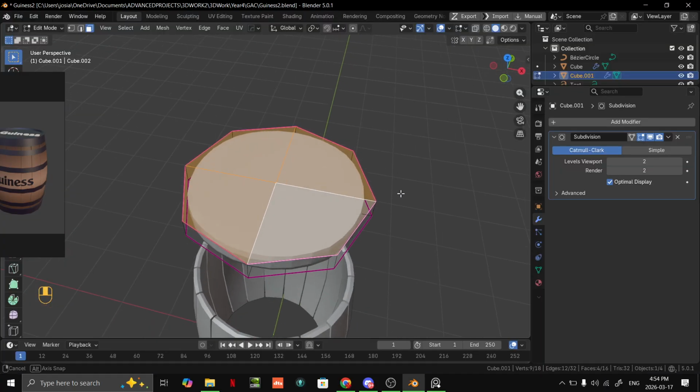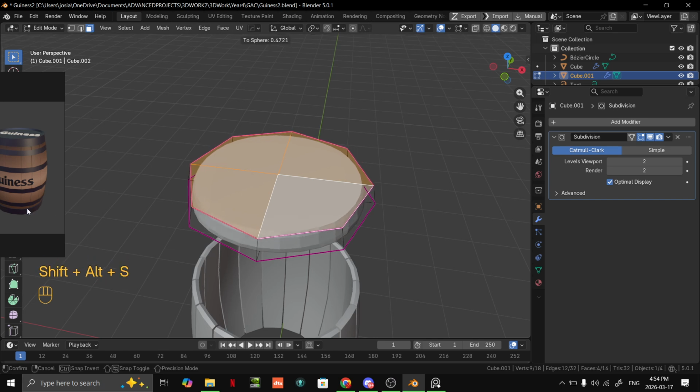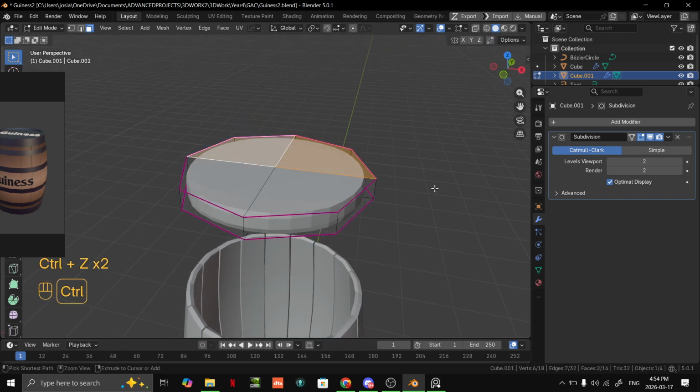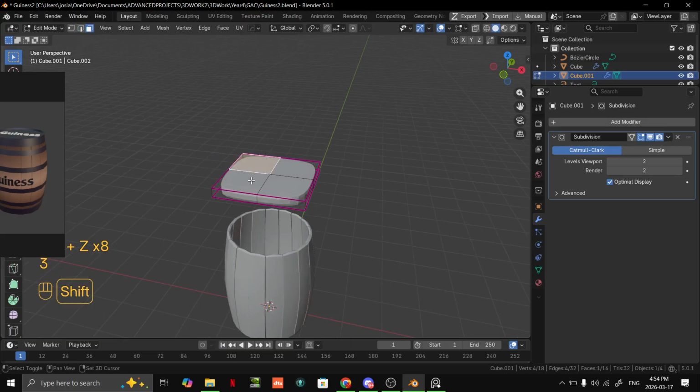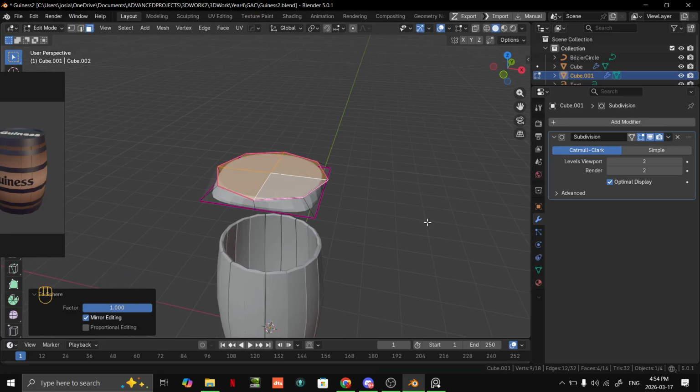Oh my goodness. What? I clicked that. I swear I clicked that. Okay, I figured it out. Select all those faces, Shift Alt S. I wasn't tweaking out. I was just, something happened.